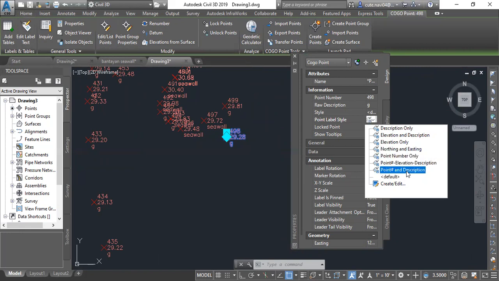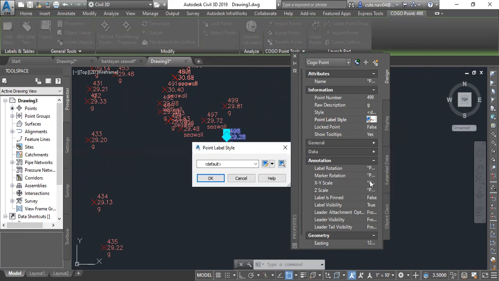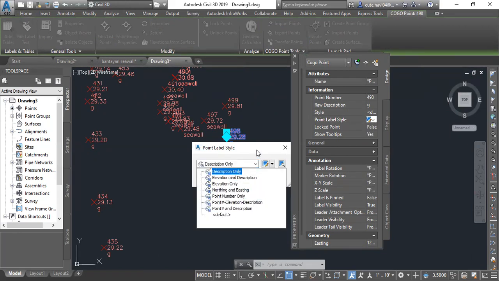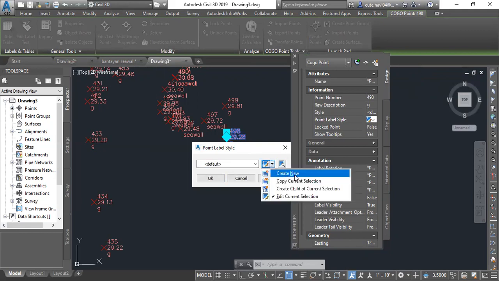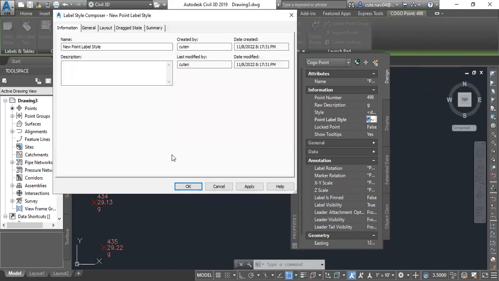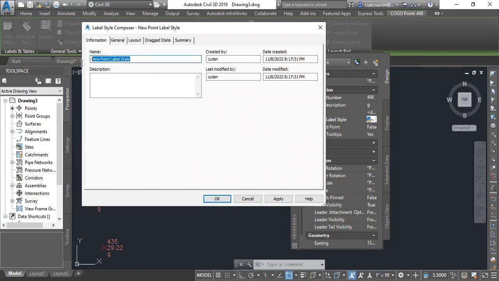If you do not have the format here which you want to show, you can go to create and edit, and here you will see many. You can create new. Actually it's very complicated. Maybe you did not get that, but when you see the recording, you can get it. So I will check the recording again.